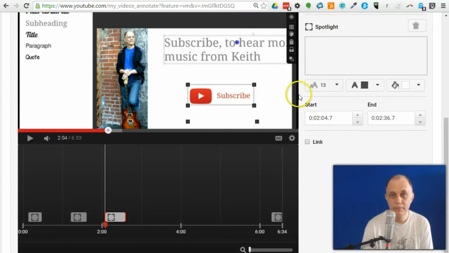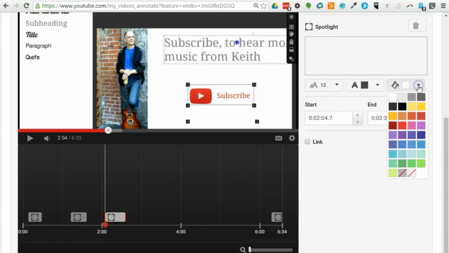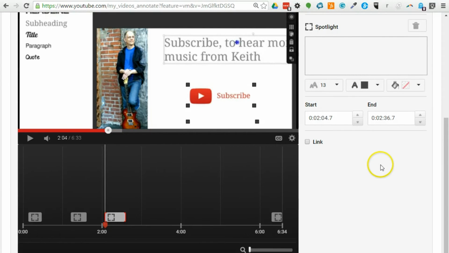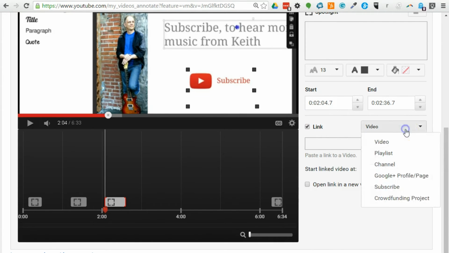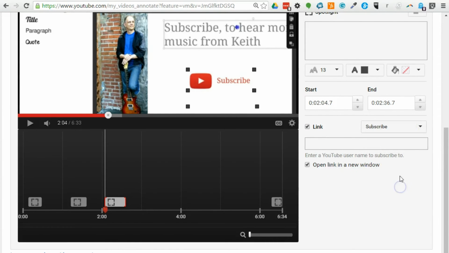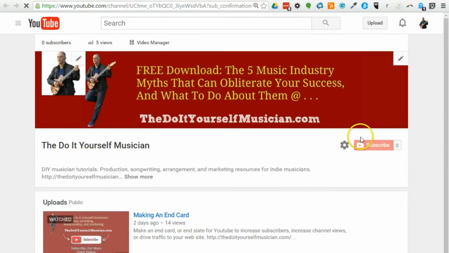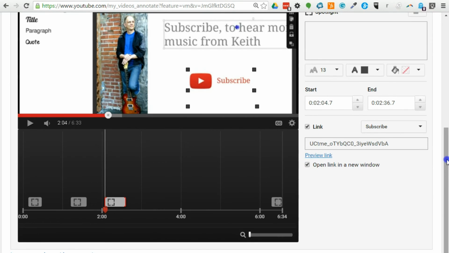So I'm going to turn that transparent by clicking on this little paint icon, so that it won't show up until they mouse over, and then you'll see an outline. I will click link here and subscribe as the annotation and paste my user ID in. Now if I click this link, you'll see it goes to my channel where people can subscribe. And I also have it set to open link in a new window.